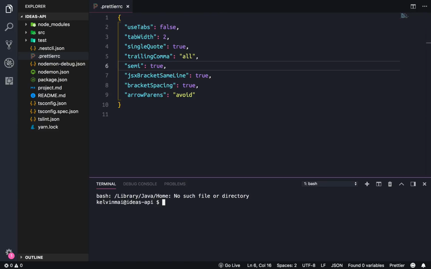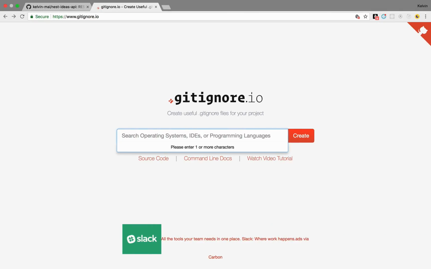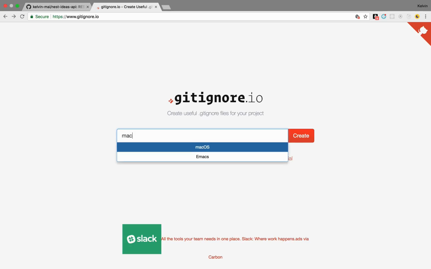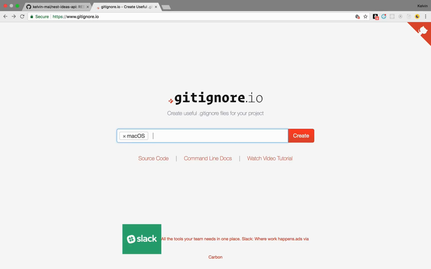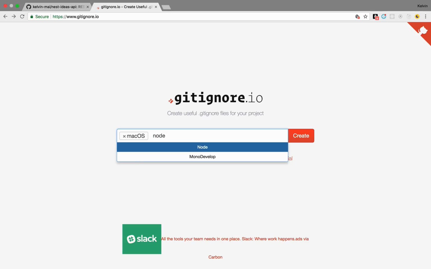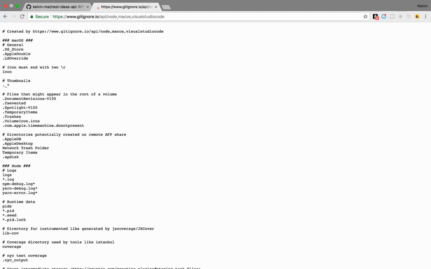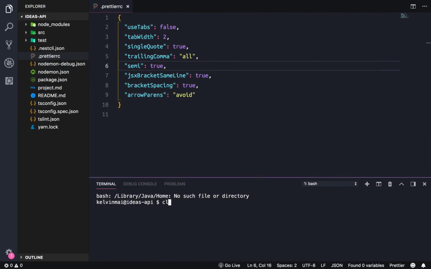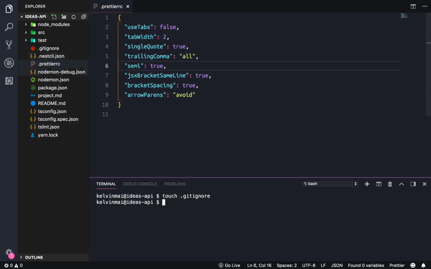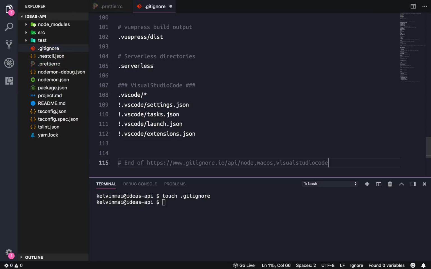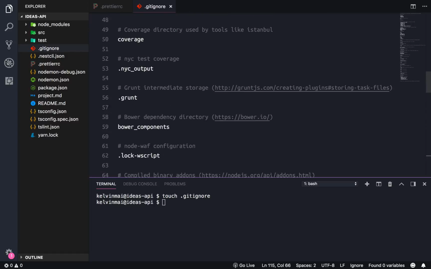And then you'll also notice that the scaffold doesn't supply us with a gitignore file, so we should create one really quick. The three things you need to remember to use are your operating system, which I'm using macOS, your backend language, which for this is gonna be Node, and then finally your text editor, Visual Studio Code. Create, copy, and then let's just make a gitignore file. There we go. And just copy and paste.